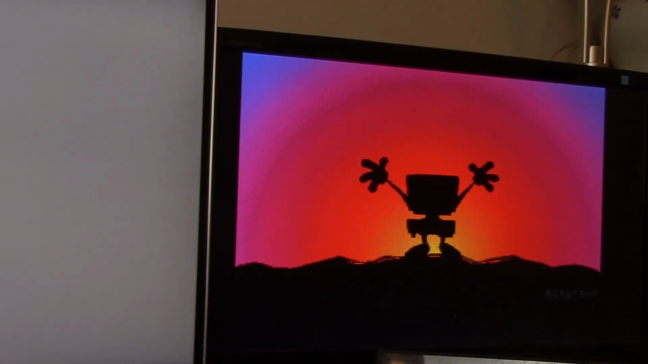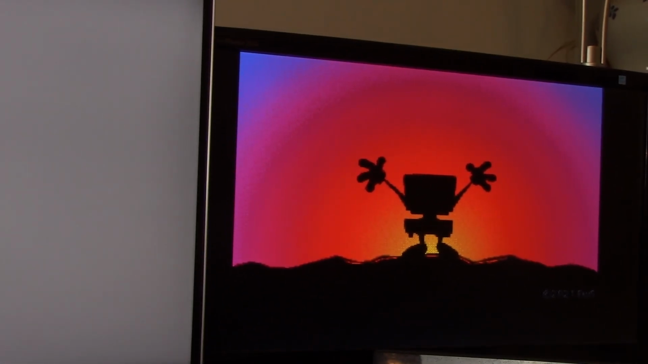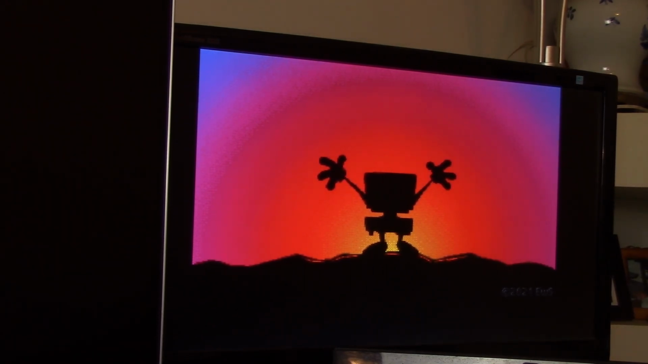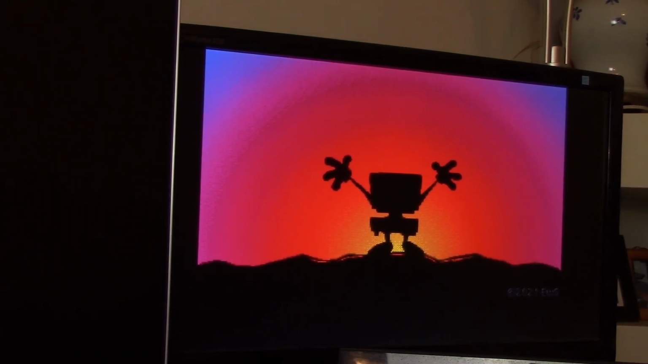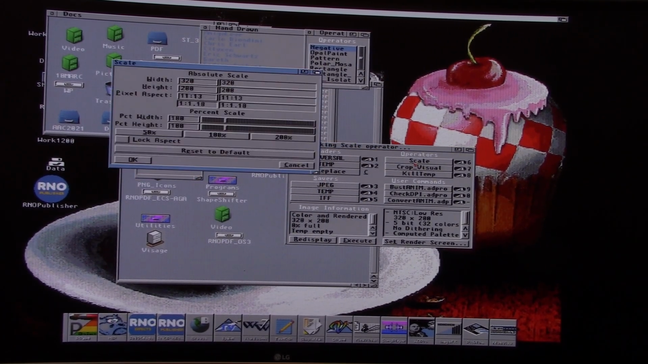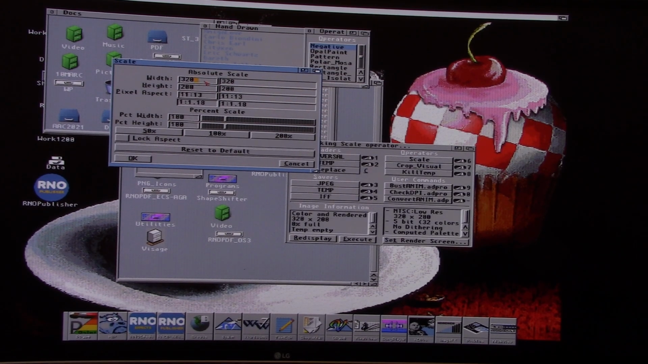This is the image that we're going to use. This is actually a 320 by 200 ECS image, very beautiful. But let's bring it back and let's see what we can do with it with Art Department Professional. We're going to take the image and we're going to scale it up. We're going to scale it to 1024 by 768.